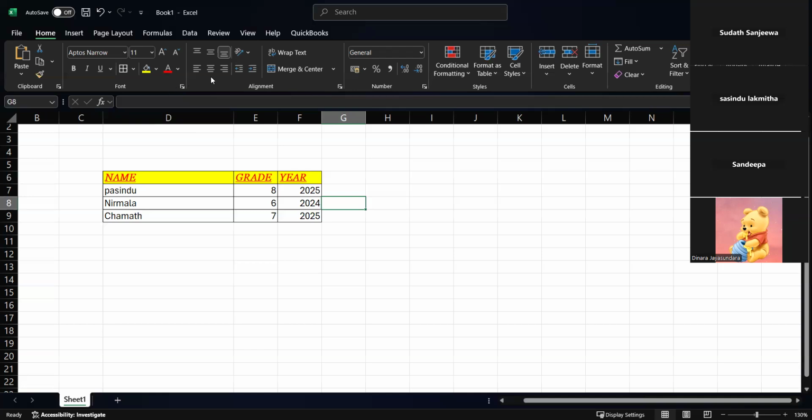So then we discuss alignment tools. If we want to align the content of a cell as we need, we can use these alignment tools. So I click this one and use left align. Or you can select the whole range and select left align, or middle align or right align. So you can do whatever alignment you want with these cells using these alignment tools. It's very easy.